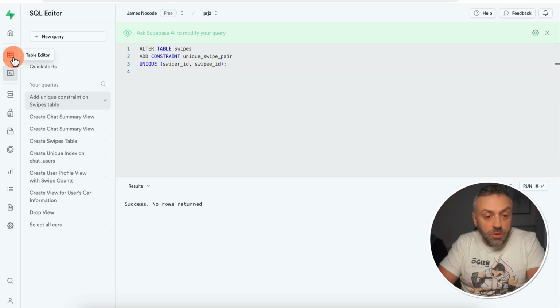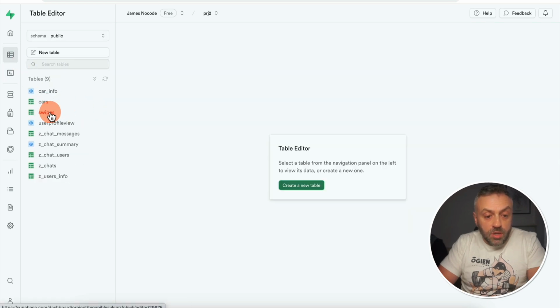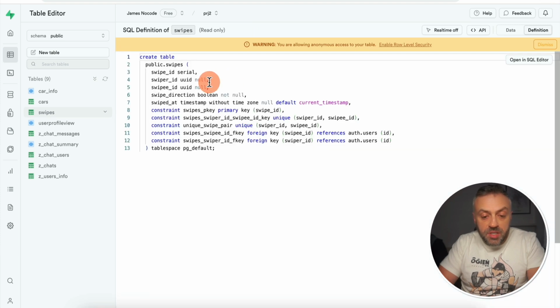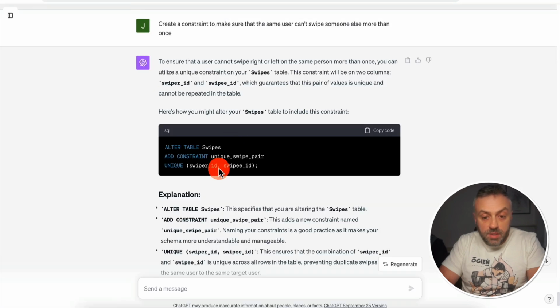And actually, now if you go back to your table here, so let's click on swipes here, and you click on definition, you should see that constraint right there. And as you can see, we have this constraint right here: constraint unique swipe pair, unique swiper ID, and swipey ID. And this is exactly what we called it: unique swipe pair.